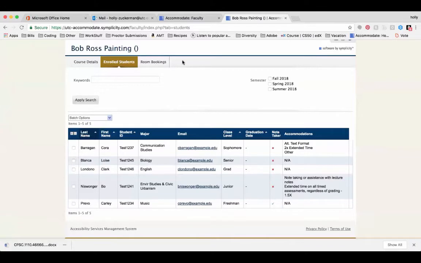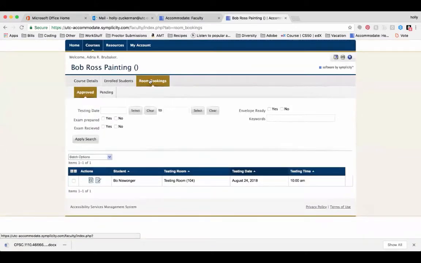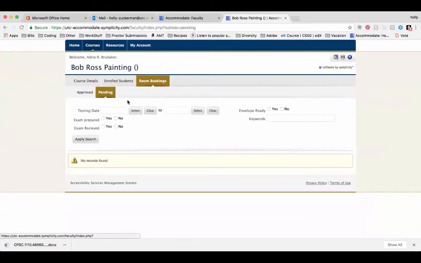Next, we'll go to room bookings. So this is actually about exam accommodations. You'll notice that there's two tabs, one that says approved and one that says pending. So in the pending tab would be any proctor requests that have been made that have not yet been approved by faculty. And approving an exam accommodation here is not necessarily giving your stamp of approval. It's actually just letting us know that you have reviewed it, that you have responded to it, and that way we know that we have all of the instructions that we need.